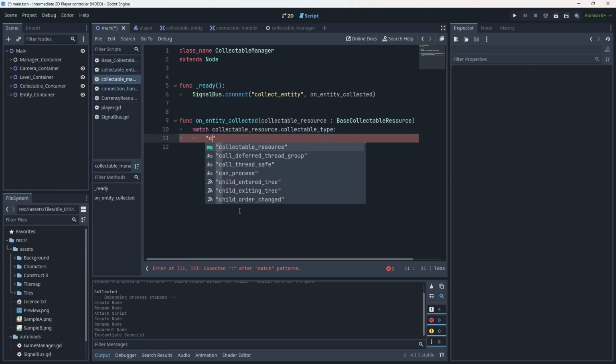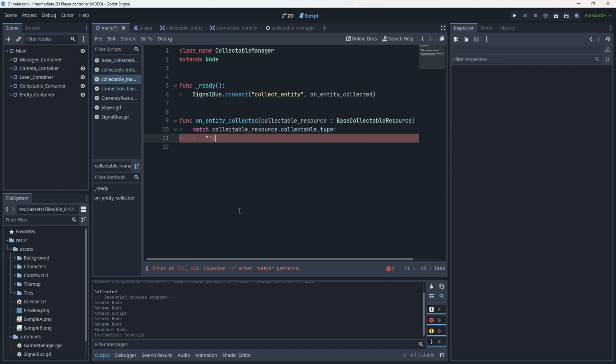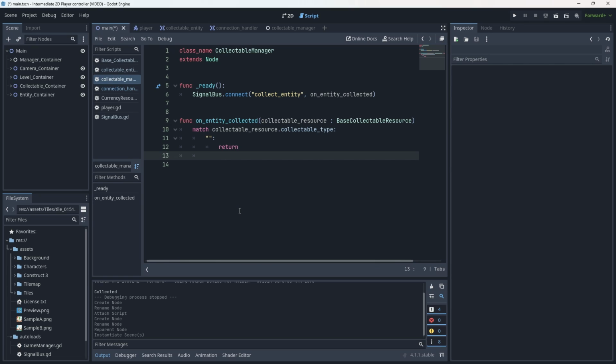Now, before you do that, a really good thing to do is to just check for an empty string. So if the string is empty, we put a colon, then we hit enter again to create a new code block within that. All we're going to type is return, because if there is no collectible type and we've forgotten to do that, we don't want it to do anything. Now, for debug purposes, you can actually type a print statement just for error no type found.